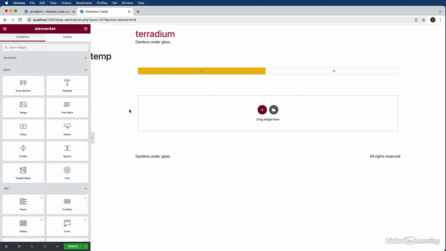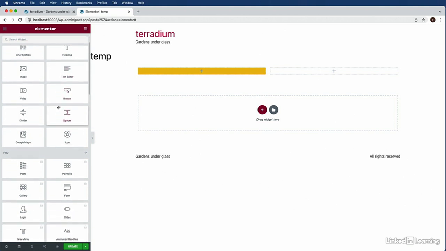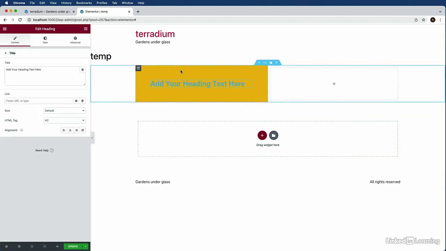Now that you have an understanding of sections and columns, let's talk about widgets. The widgets are a different kind of content block that you can place in your Elementor columns. Widgets are used to add elements to your web pages, and there are a slew of widgets available, and each widget can be edited so you can transform it into exactly what you want it to look like. If you want to add a widget, you simply grab the widget and drag it to a column.